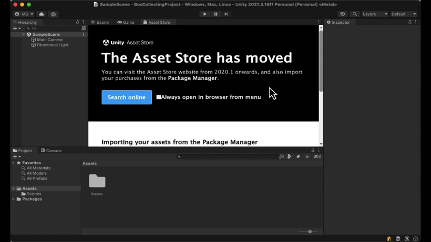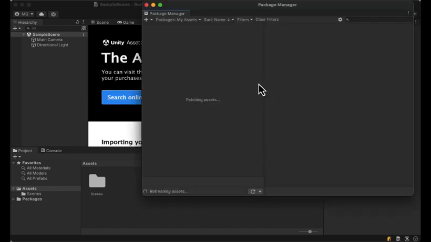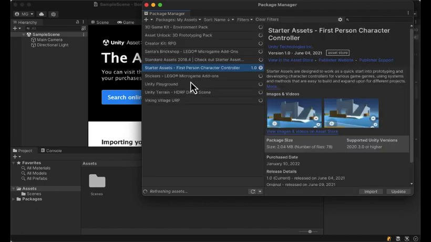And then you'll want to open that in Unity and wait for that to load in your package manager, and then we need to import the package into Unity. And in this particular case, there's an update for a newer version of this asset pack. So we're going to go ahead and update this package of the first person character controller.